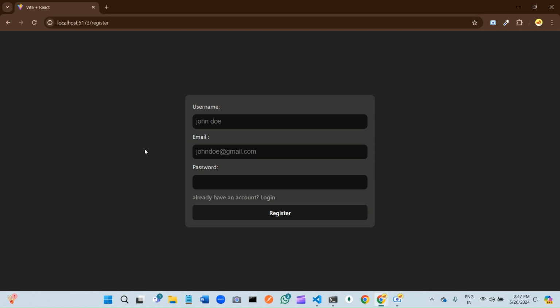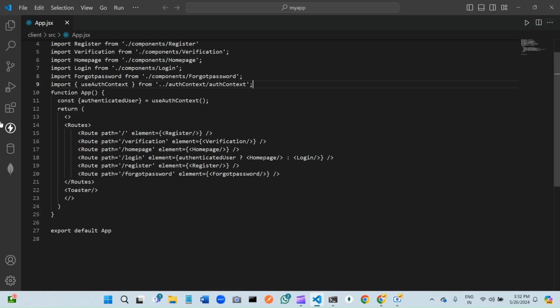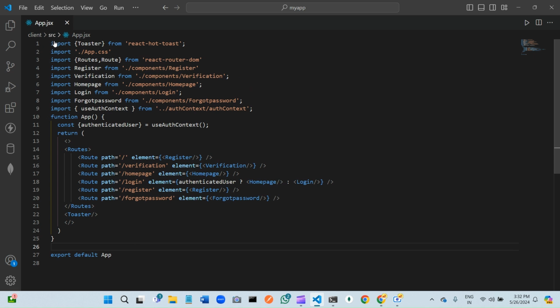So let's get started. First of all, let me open my VS Code. So this is our root file, right? app.jsx. If you have time, please visit my previous videos, guys, so that you can know what this code does. I will give you the links in the top right corner as well as in the description.